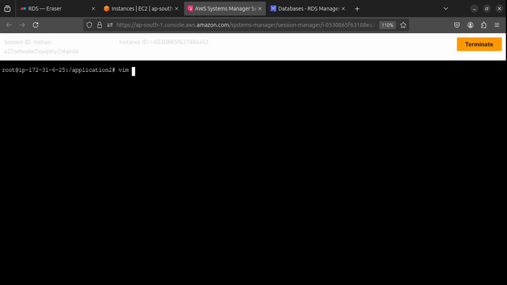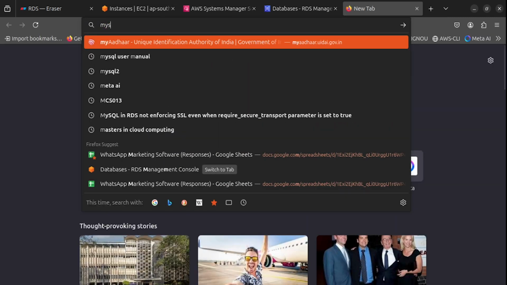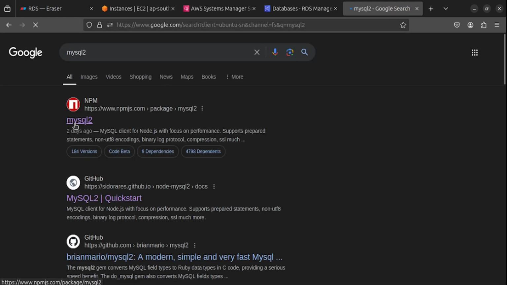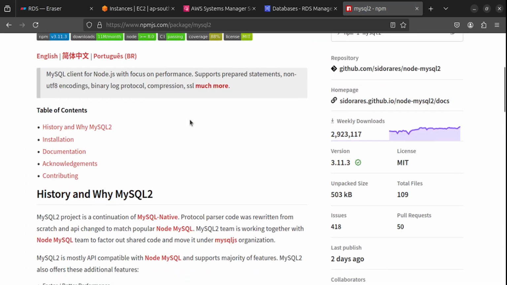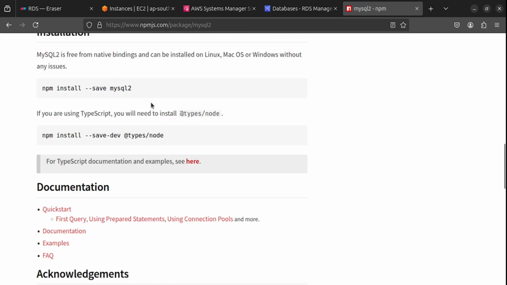I'm going to use Vim as an editor: vim rds.js. Insert mode. Now we are going to use MySQL2, so we need to install it. npm install mysql2. If you want, you can use a different driver which is available. So here is the installation command.